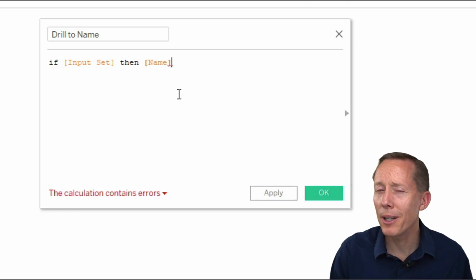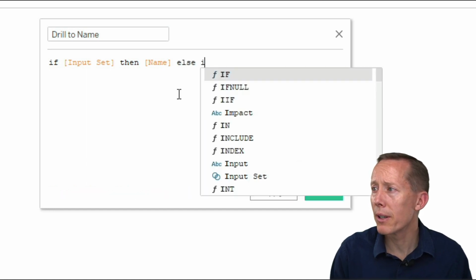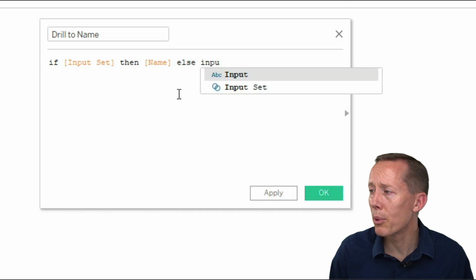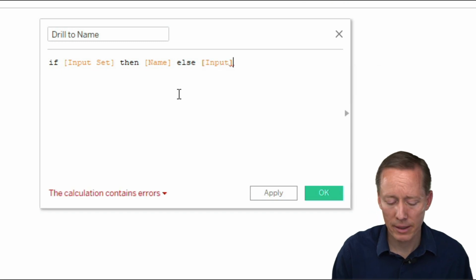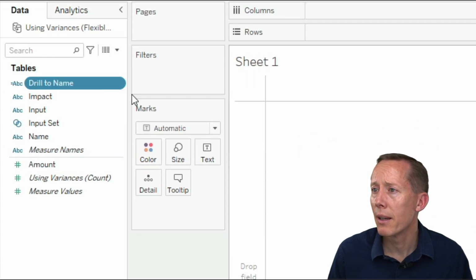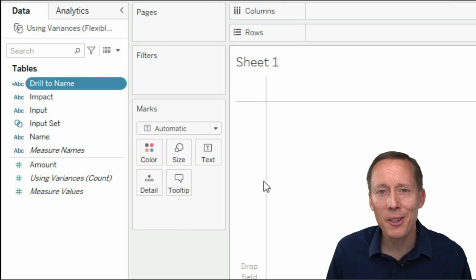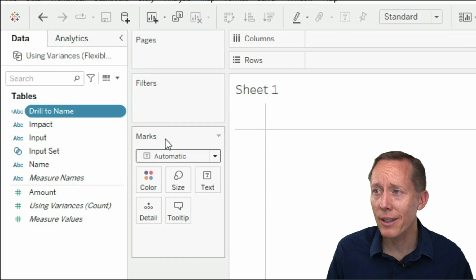So I need to put brackets around it to indicate it's a field in my data set. Otherwise, we want to leave it as the input and then end. Okay, then we'll click OK. Now we've got drill to name here. Now the last thing I need to do before I can start making my visualization is add an action.